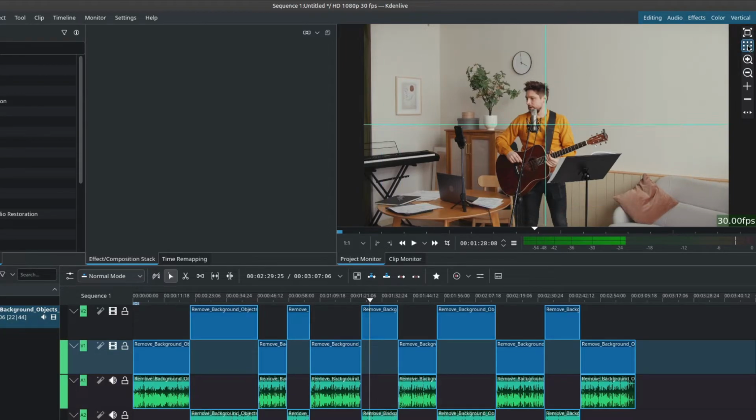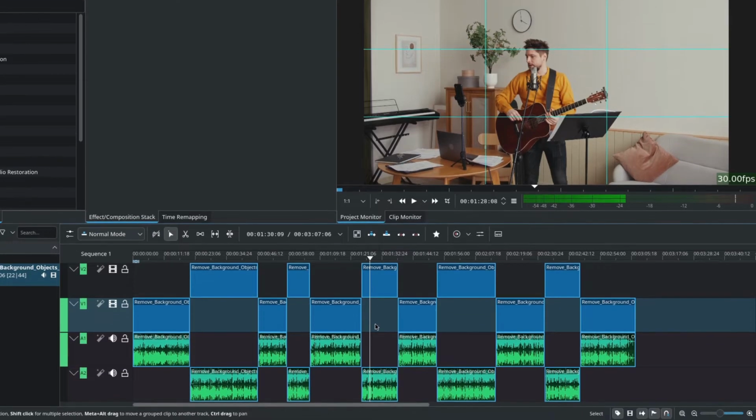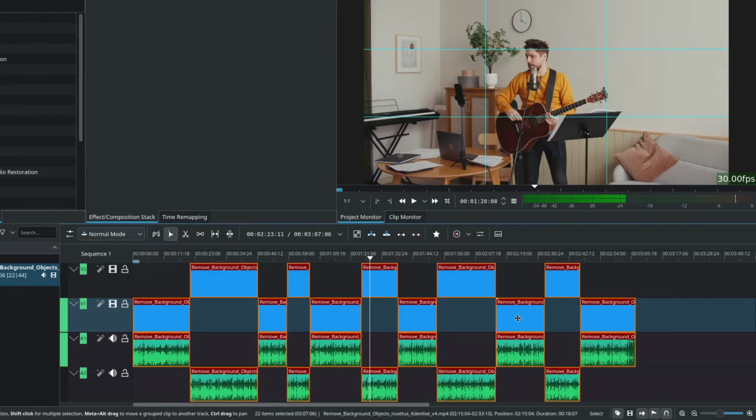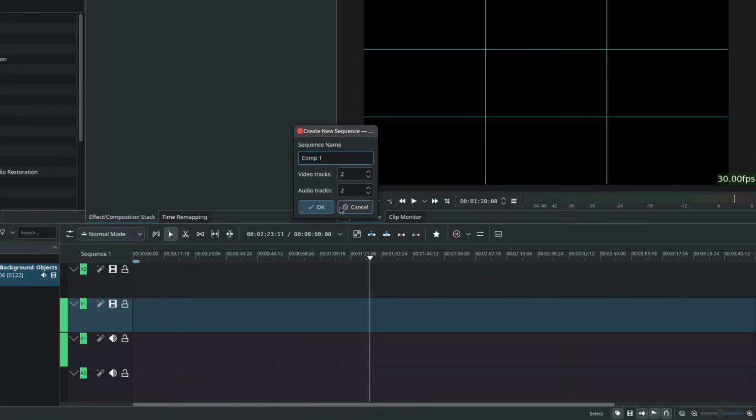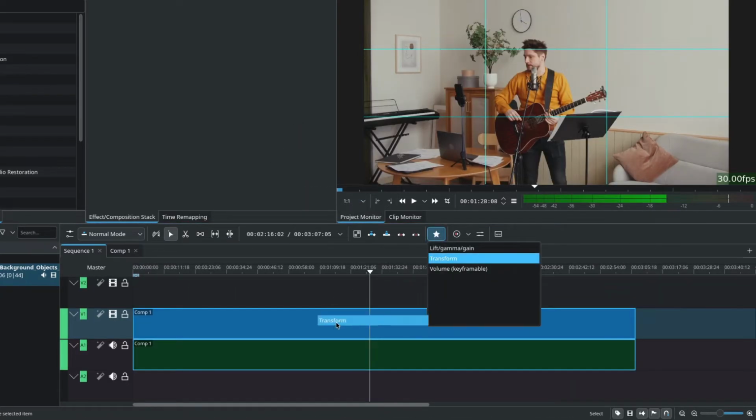Click on it until you get the rule of thirds. Next, if you have multiple cuts in your timeline and clips on different tracks, simply select everything, right click, and create a sequence out of your selection. Add a transform effect to the sequence.